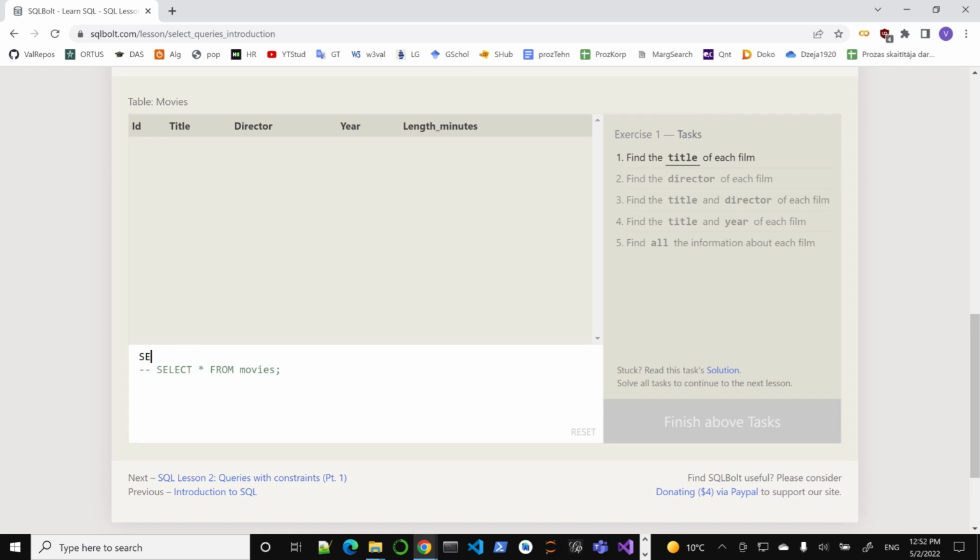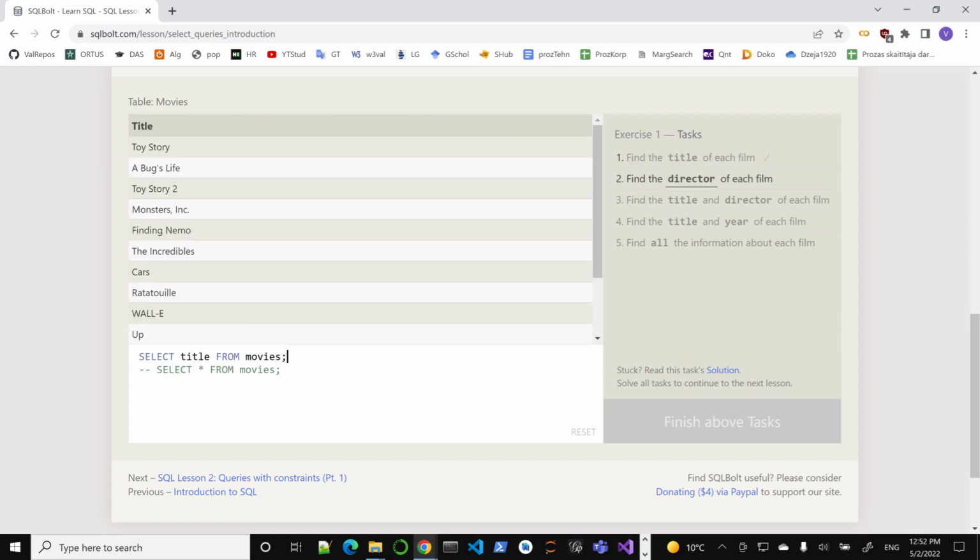So what do we do? Select title from movies, semicolon. And yes, it worked, so I finished the first one. There's a check mark. Your task will be to do 2, 3, and 4 yourself. Just do them right here. Select something, do them here. Okay, so that will be your first task today.